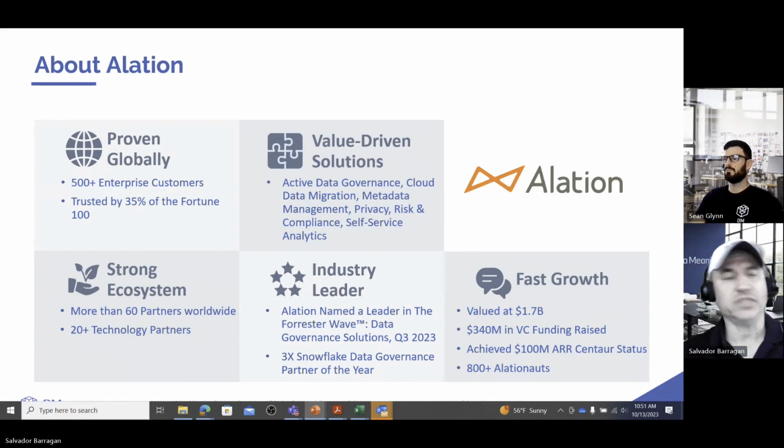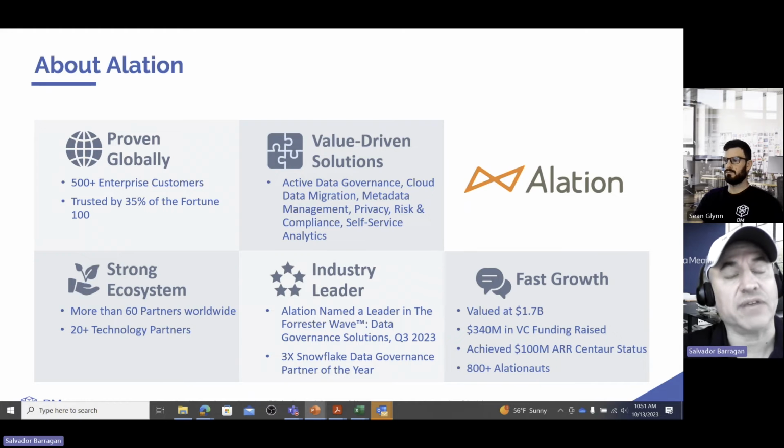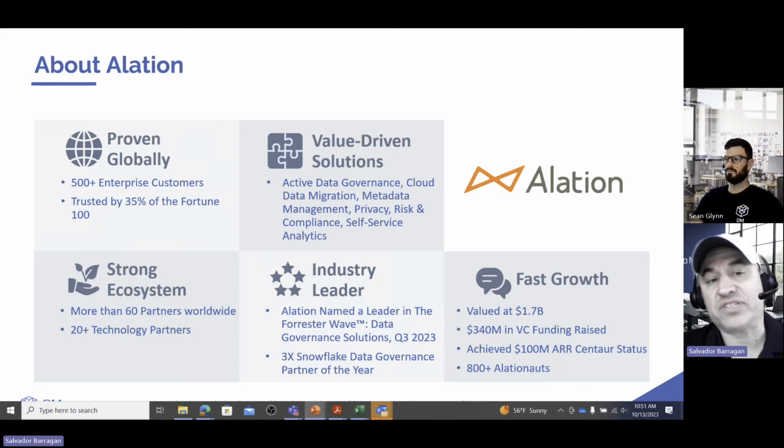So let's move on and talk a little bit about Alation, what Alation is, and why we feel that Alation is one of the core products around the data governance market and really around solving data governance problems. Let's start from a high level. Alation is a proven global organization. It has over 500 enterprise customers. 35% of these are in the Fortune 100. They have a very strong ecosystem. They have over 60 partners worldwide, numerous technology partners. Not only that, but they're an industry leader.